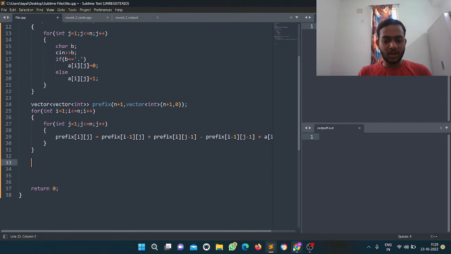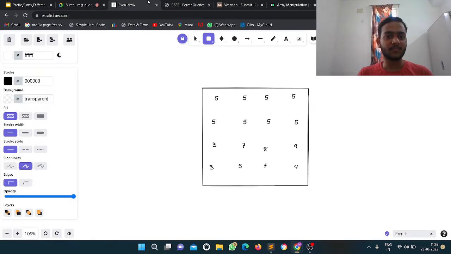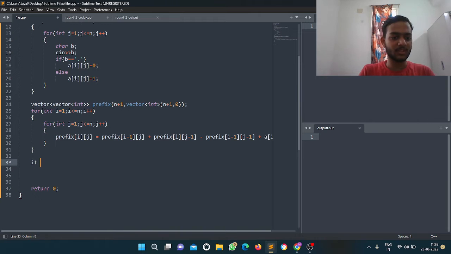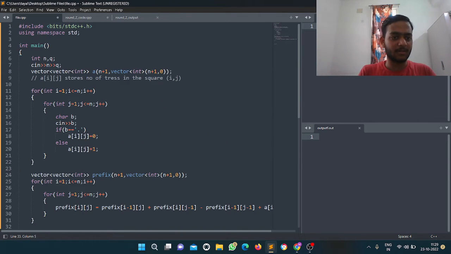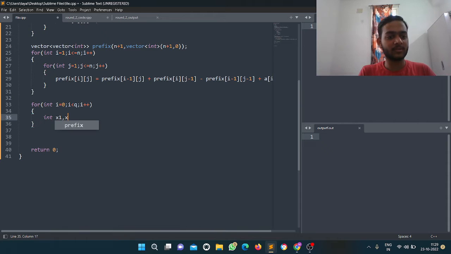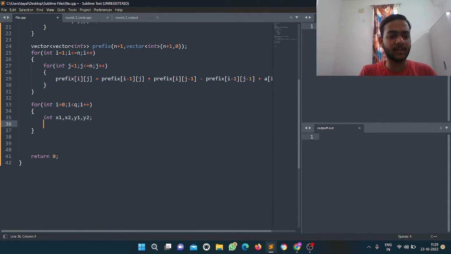So now our original question was that we need to find the number of trees in the subrectangle. We will first input that. We have our q queries, so we will make a loop for all the queries. Now we will input the coordinates of the subrectangle. This is how our query is given.